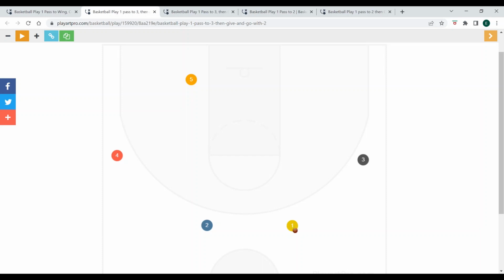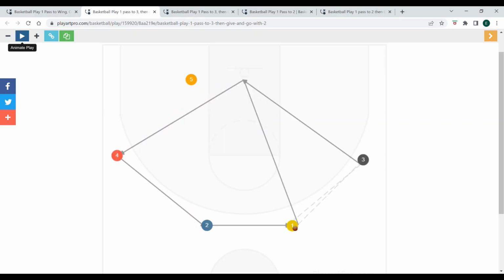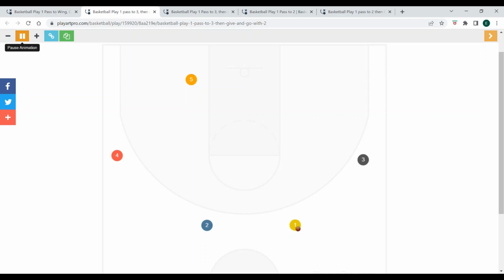Now let's look at a couple different options. If number 1 passes to 3 and cuts in, certainly number 3 can pass him the ball back and we can go shoot a layup. But let's say number 1's covered, because it usually is covered. Number 3 could pass to number 2, who's coming across. And if he passes to number 2, which he just did, what does he have to do? He has to cut to the basket. So then you're going to see 3 cut to the basket. We'll go watch that again. Pass and cut, pass and cut.